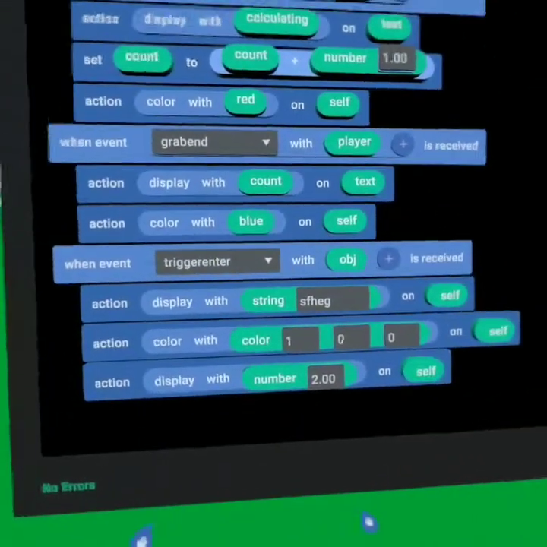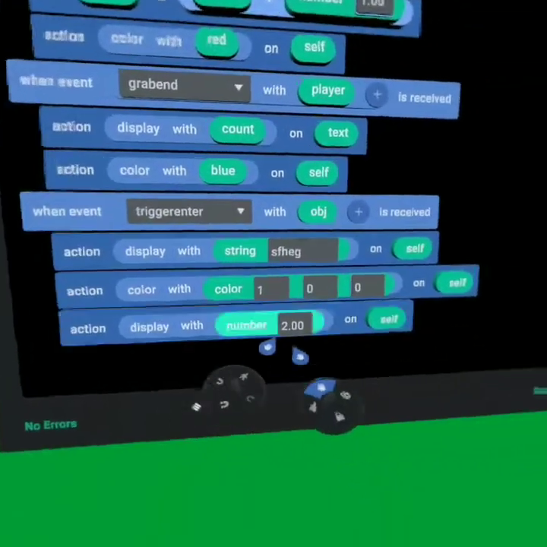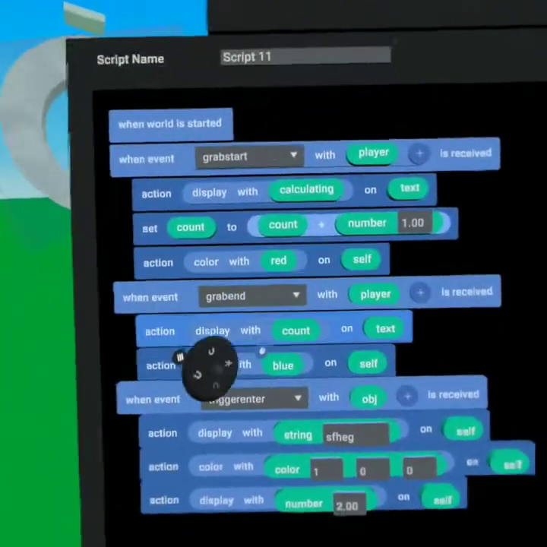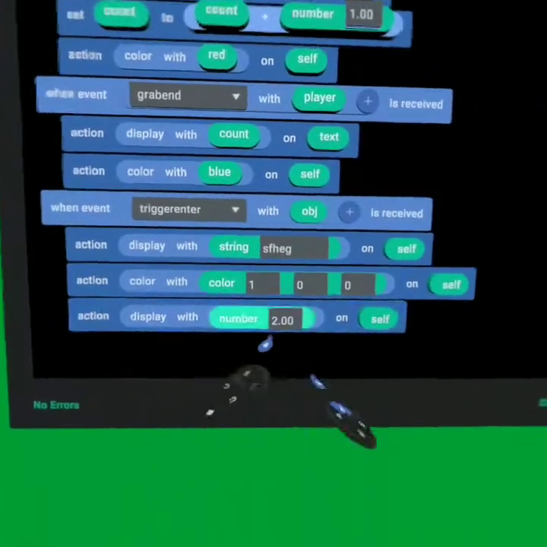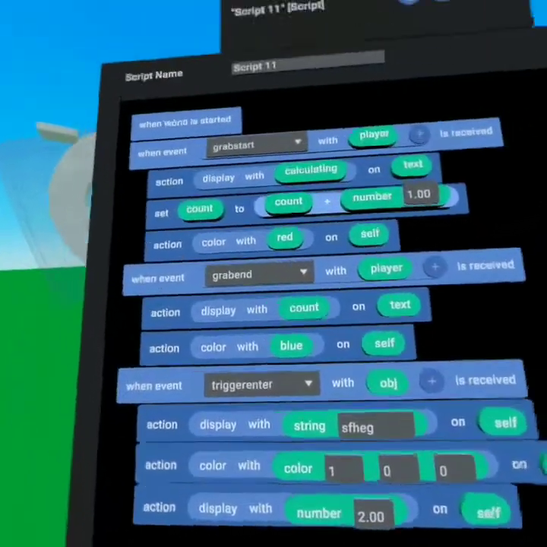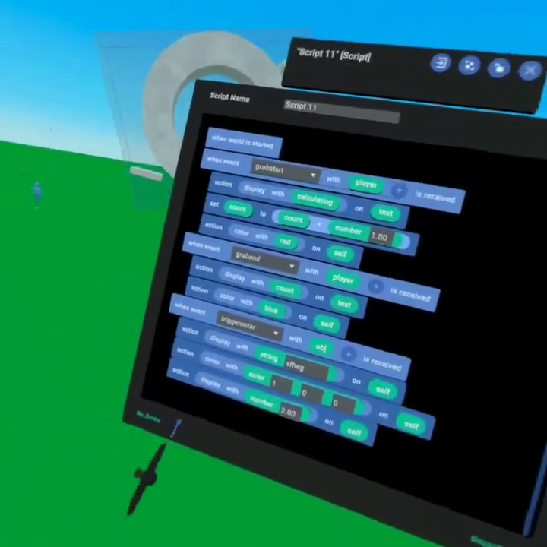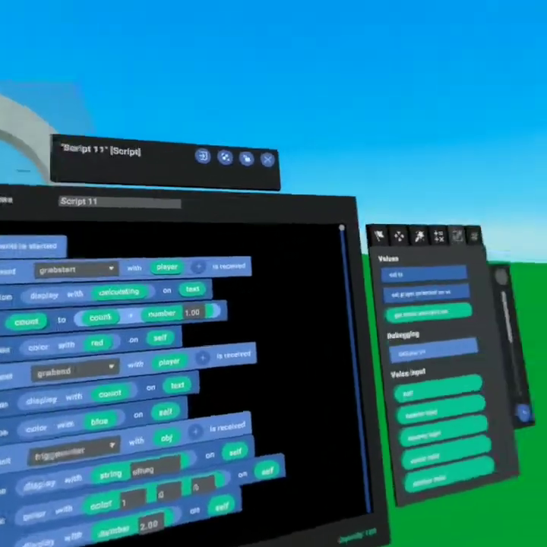Instead of knowing what we defined them as, now we're just looking at numbers on self, and we're displaying this number on self, whereas before we knew it was count. This number, what is this number? What does it refer to? I don't know. I just know it's the number 2. So variables just help you clean up your script in that aspect of it.